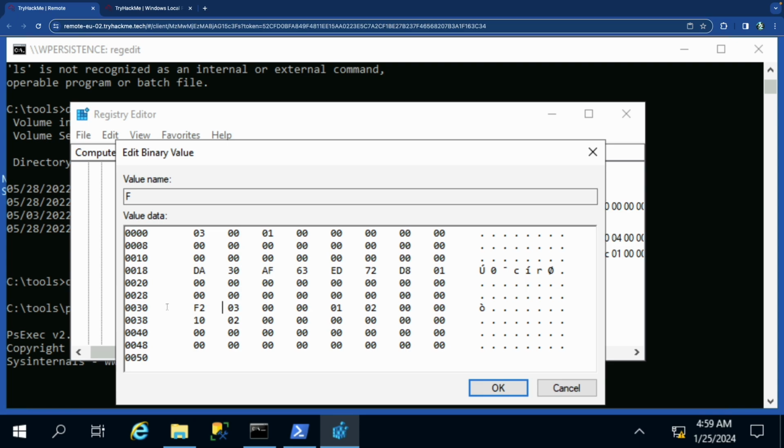This and this are the only two that we're changing. And we're changing it from 03F2. So remember, this is backward, right? So we're changing it from 03F2 to 01F4. So I think I could, there you go. F4, there you go.